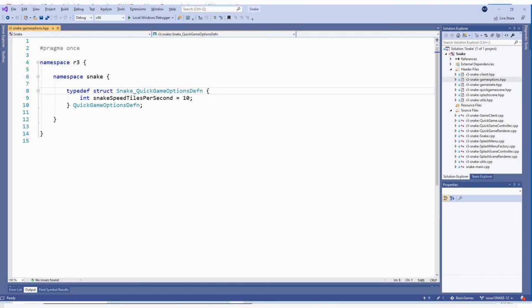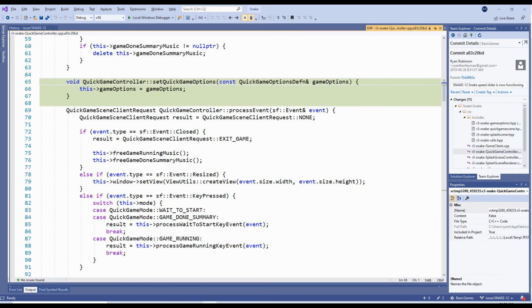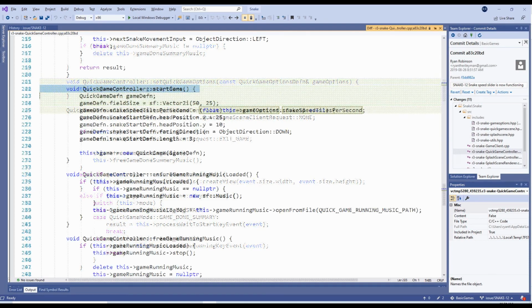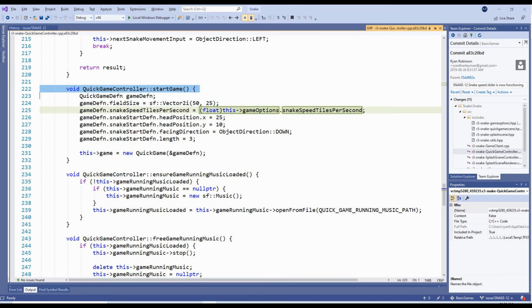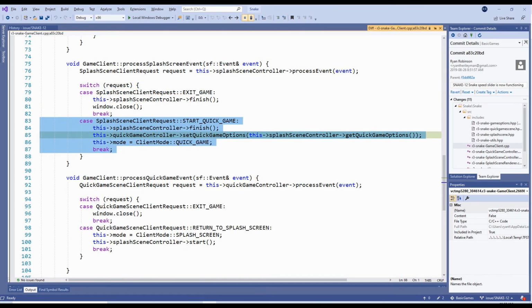The Quick Game Options Definition struct will be used to keep track of all the optional gameplay values. The Quick Game Controller now includes this as a private member variable, and provides a setter for it. The start game method now takes the snake speed from here, instead of a constant value. In the game client class, we just call the setter when we switch to playing the game.